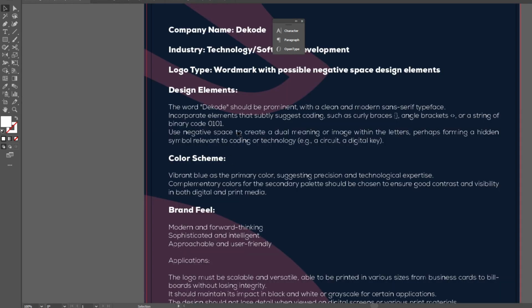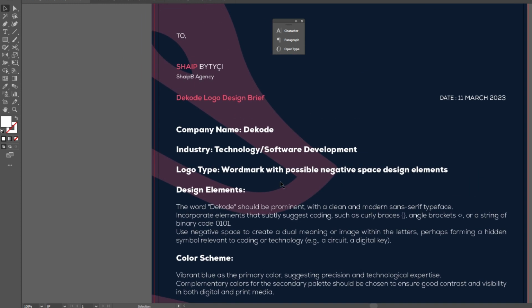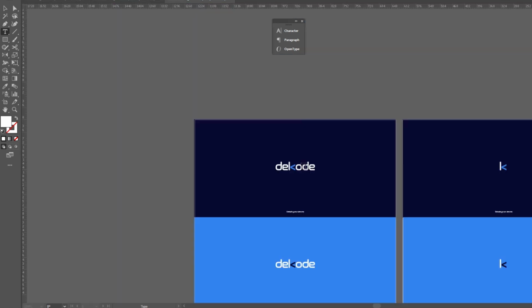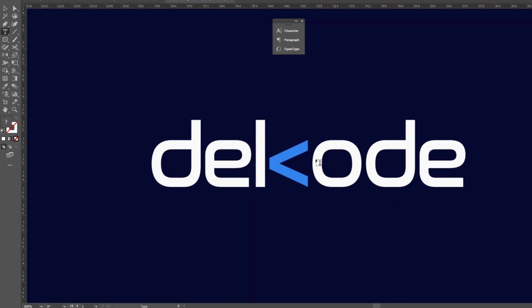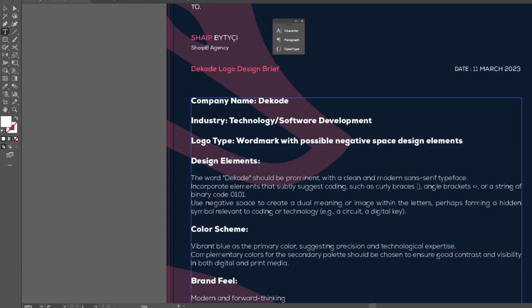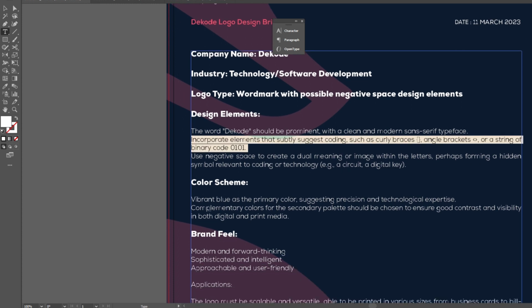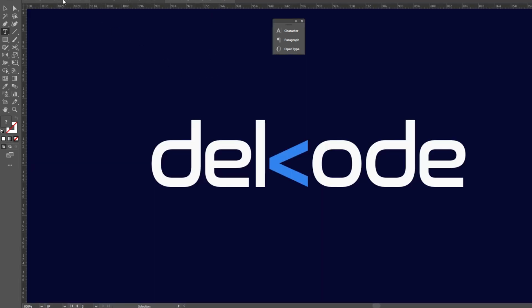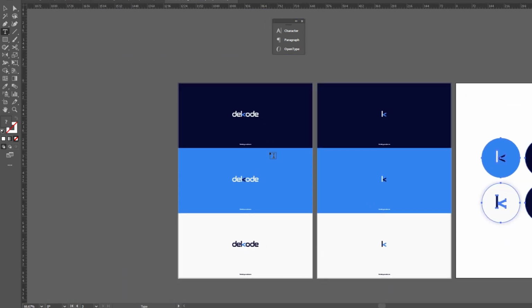So if we go back into our brief, let's see if we matched our brief here. So the company name, it's decode, the industry, technology, yeah, we did this one. Wordmark with possible negative space. So as you can see, this is our negative space. The letter K, that looks like a coding element. And the design elements, yeah, the angled brackets included as a negative space. Colors, vibrant blue. Maybe this blue is not as vibrant, but it does the job very well.